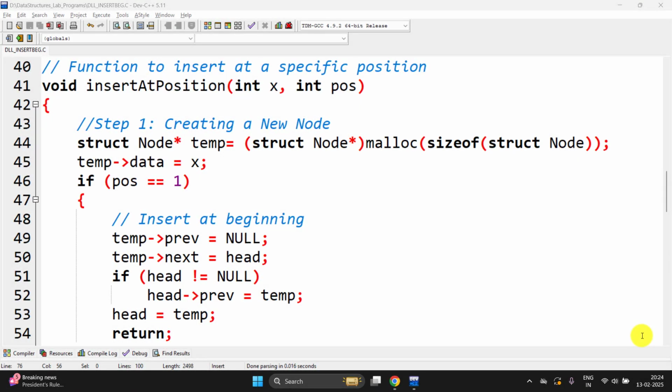Hello all. Previously we have seen how to add a node at the end of double linked list. Now in this particular video we will see how to add a node at a given position or location. For this purpose we are using a function called insert at position that is taking two arguments, one is data value and another one is position value.